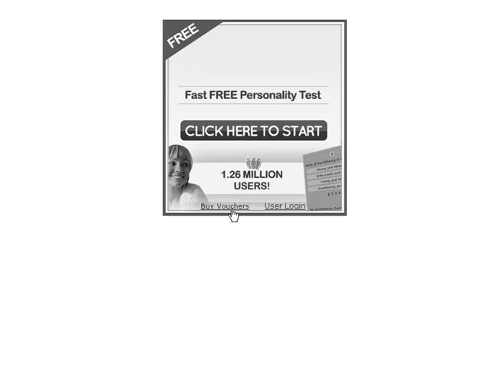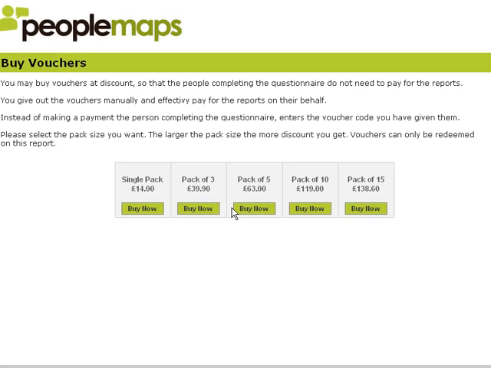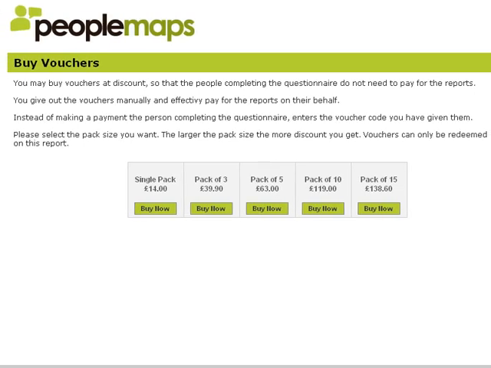What I want to show you here is the buy vouchers link. Let's say you're running a workshop, or you want to bundle in, so you don't want the client, the employer, or whoever, to go and pay for each of these reports online individually. You're bundling it in with your overall workshop service and charge. Therefore, what you can do is buy a bunch of vouchers. Either you or your client can buy vouchers and essentially buy packs at a discount.